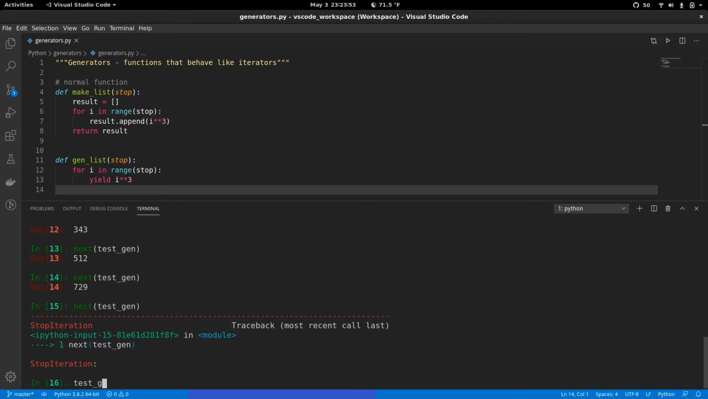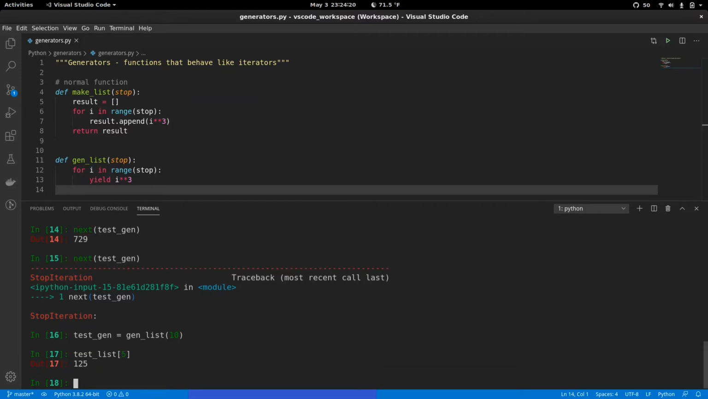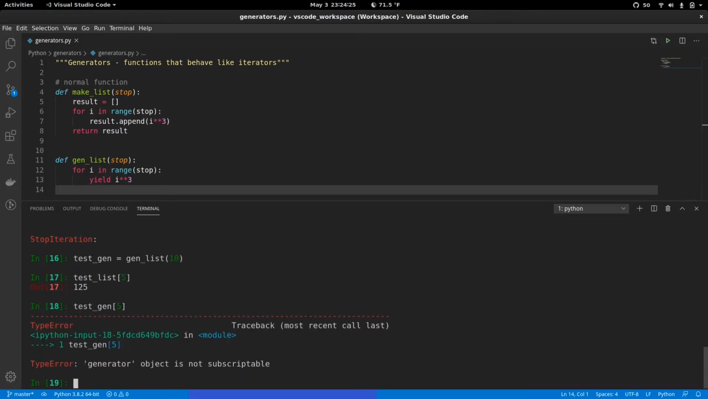Now if we recreate this, testGen equals genList, if we get that back, we can see another significant difference between traditional lists and generators. If we look at testList and we want to get the value of the 5th index in that list, we see we can get 125. But if we were to try to do the same exact thing with testGen, you see that a generator object is not subscriptable because all of those values aren't loaded. So you don't want to use a generator when you want to access elements in any other way than one at a time.